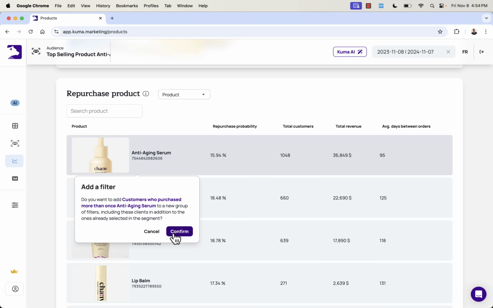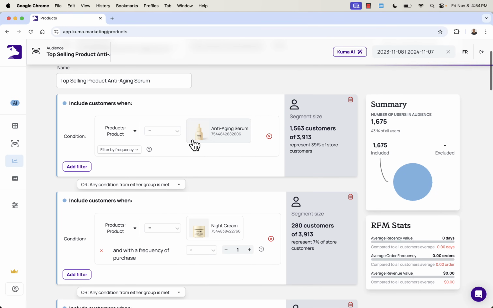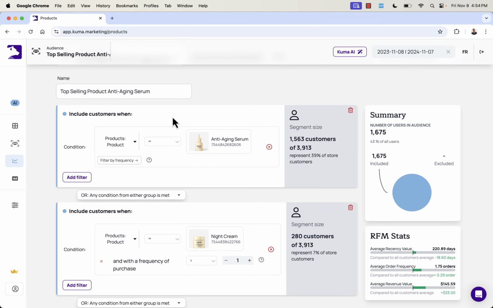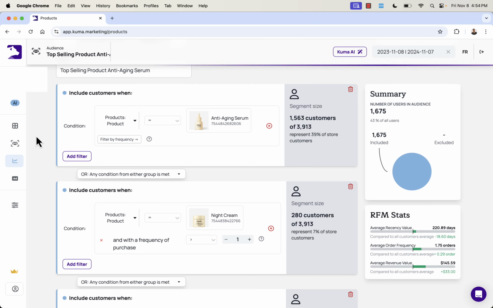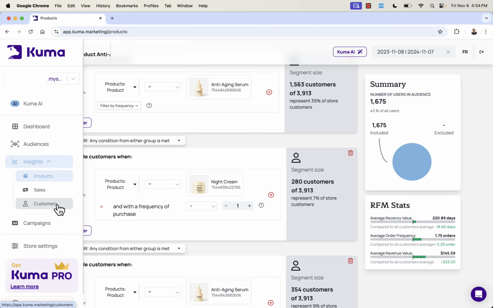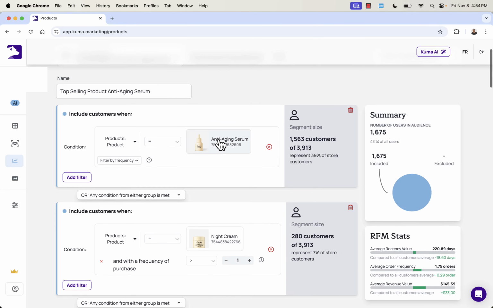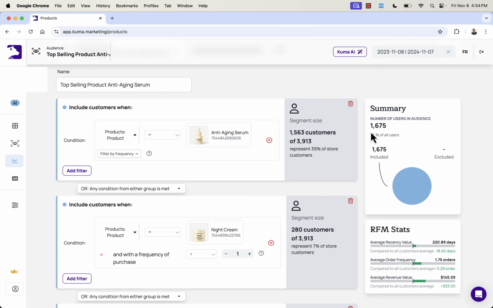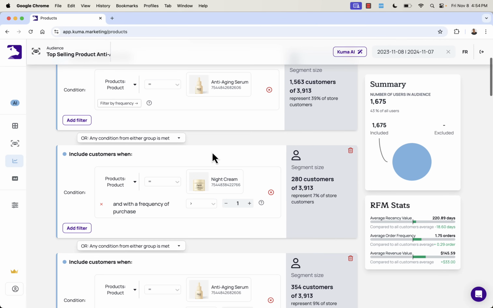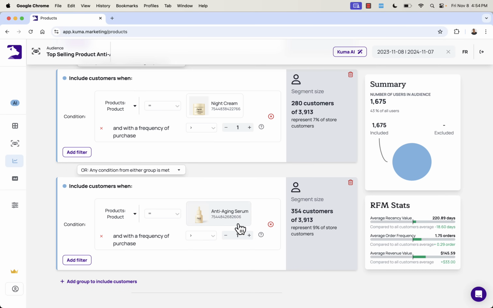Now we can add a filter. Okay, and we can just do really everything that we could dream of here in our filtering system. So you want to build an audience, right? There's going to be some audiences that are pre-built. Okay, you saw some of those over here. But now that we're on insights and product sales customers, we can do different types of insights. You see that we have live filtering. And you see right now we're talking about people who have bought anti-aging serum or people who have bought night cream or people who have bought anti-aging serum again.